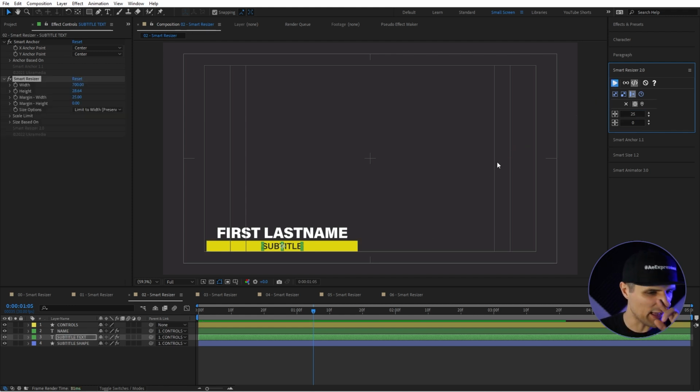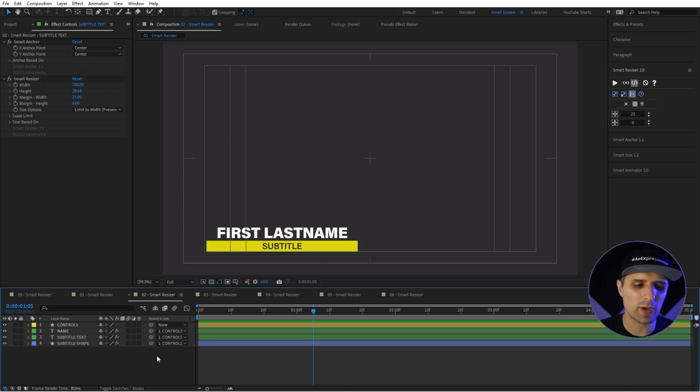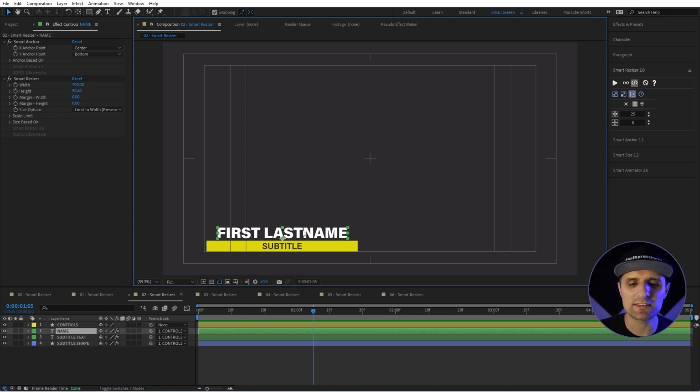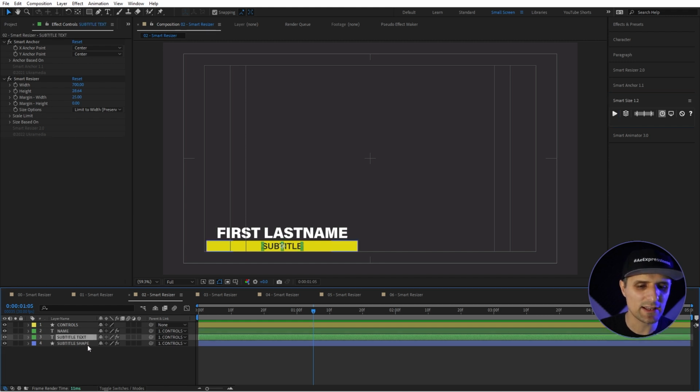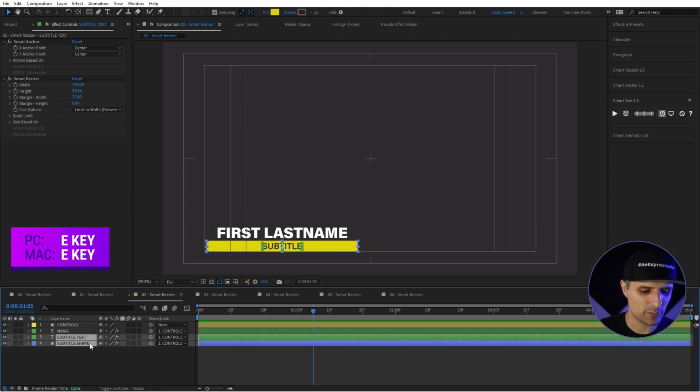And really, that's it as far as setting up. Now, obviously we have to use some code to make things happen. The first thing I want to do is grab the size of this text, and for that, I like to use Smart Size. I can basically apply it, and it's just a reference tool. It tells me the width and the height of that text, regardless of whether I move the scale, it gives me the correct size. Now what I can do is select both of these, press E to reveal the effects.